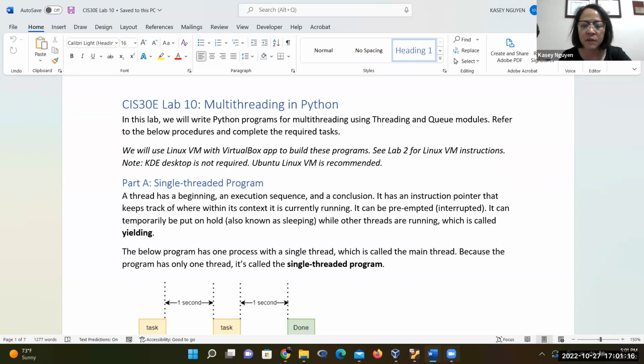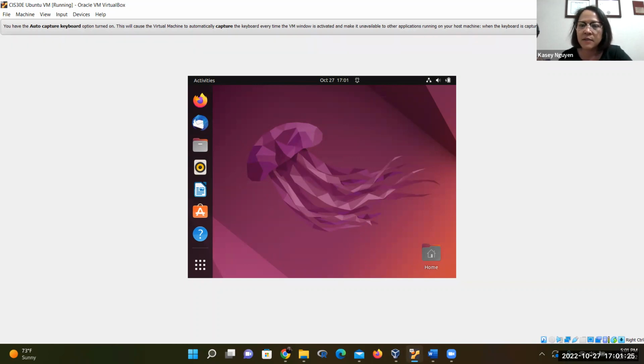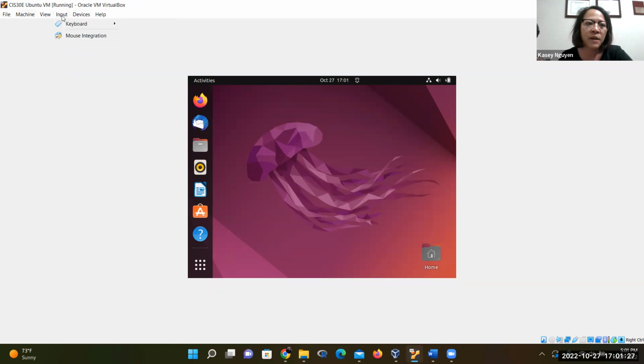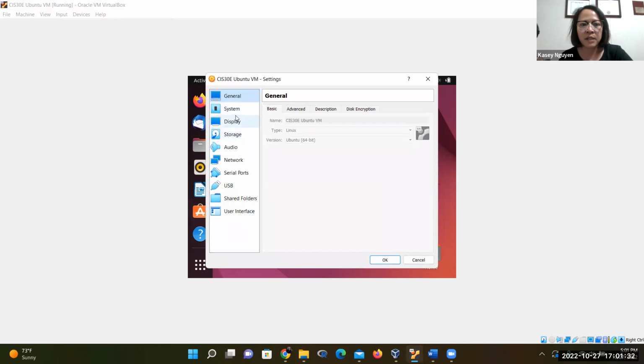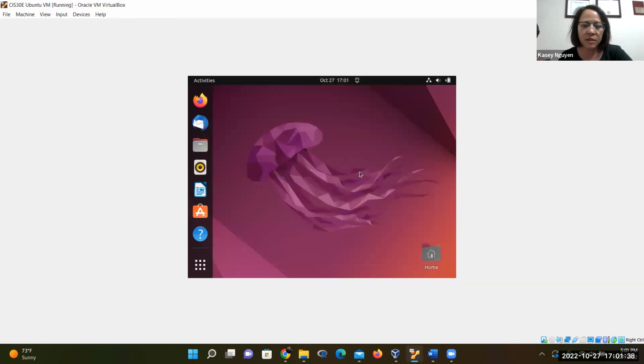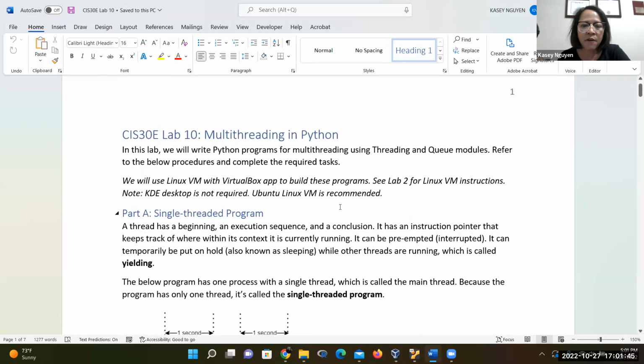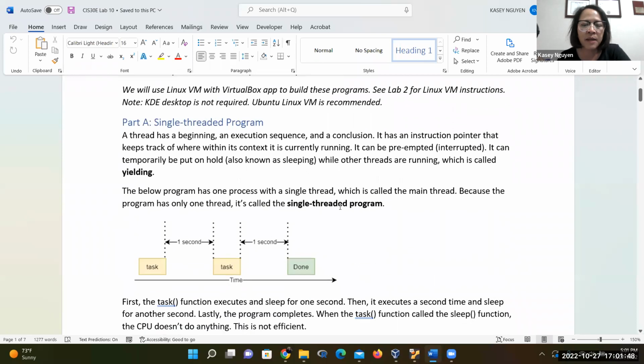And I'm using Ubuntu. So if you're using your virtual machine, it is good to make sure that you change your settings. You can go into machine settings. Before you start, you need to change your system core. So here I give it 4 cores and 4 gig of RAM just to make it a little bit more responsive. Now, the first part of our lab, we are going to write a single thread program.